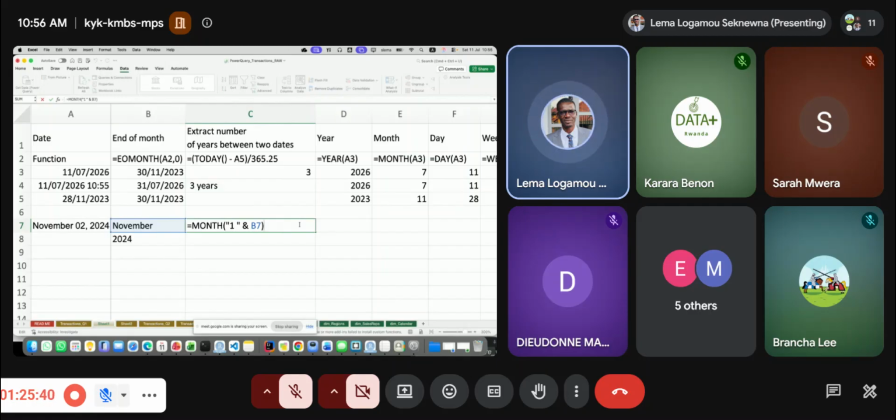So now you know that if I take the formula that is here and put it in place of B7, I will have a long formula. You agree?